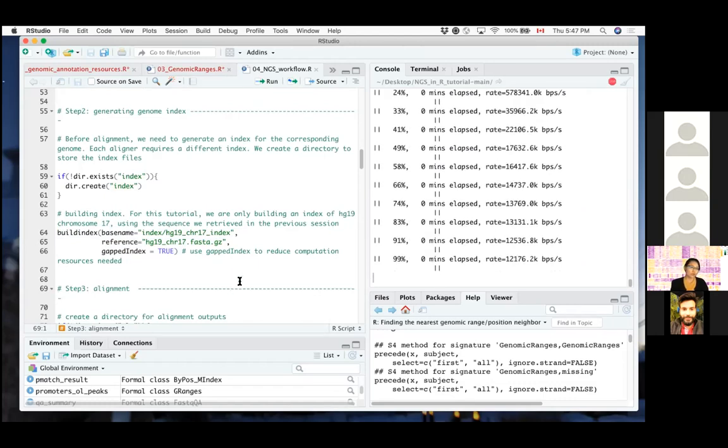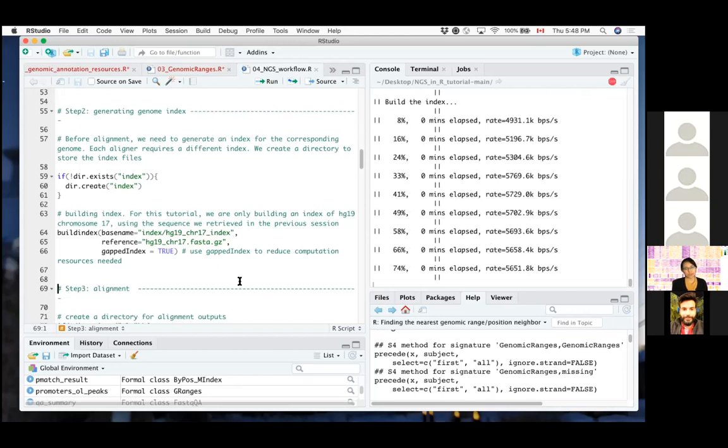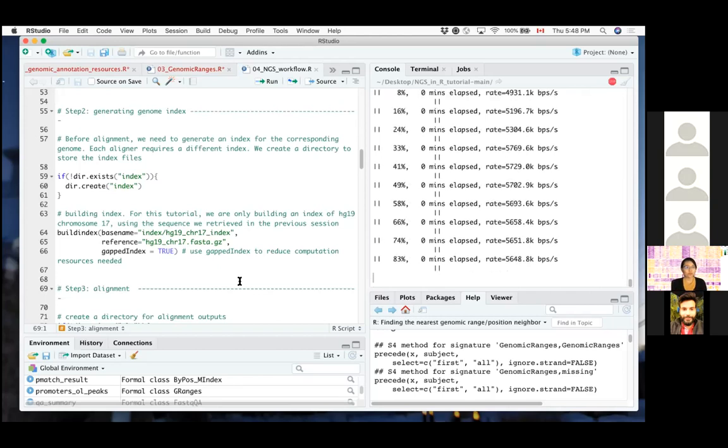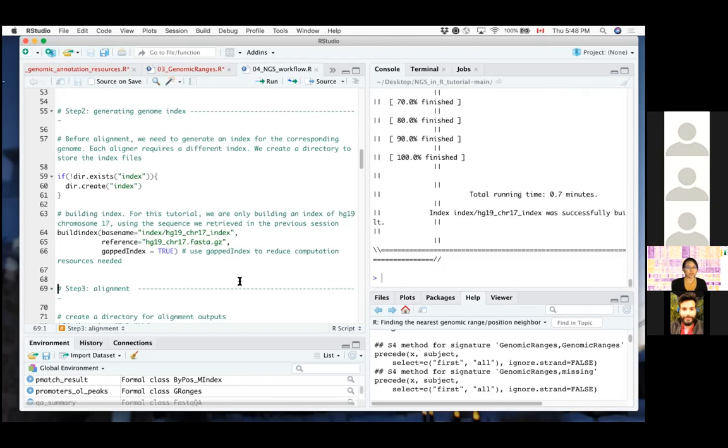If you're not using R, and you're just using any tool for alignment, every tool would have its own index building process. Also, with different versions of tools, you should probably build a different index for each version. So this is something that you should be aware of before you do any alignments.